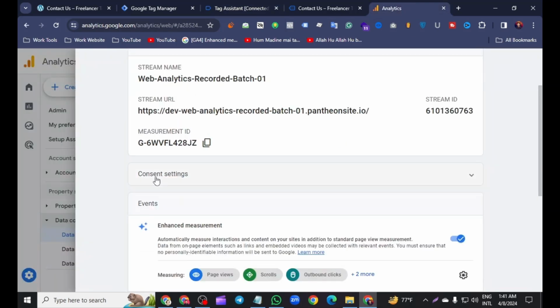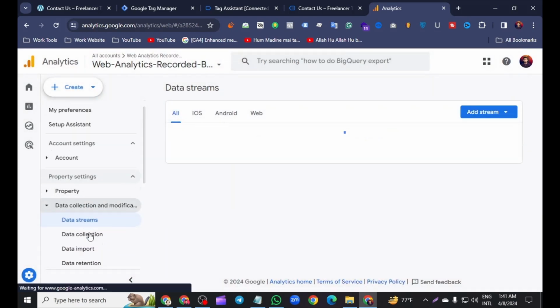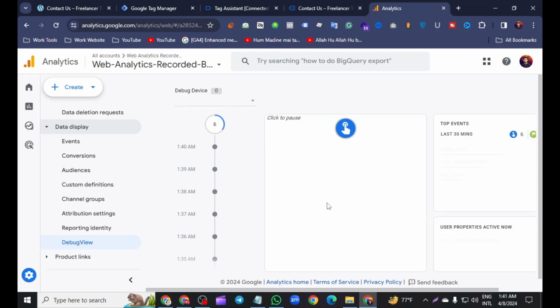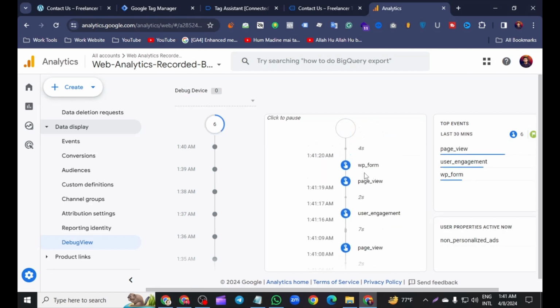Now go to Analytics, go to the debug view option, and look at that, our WP form event has fired here.